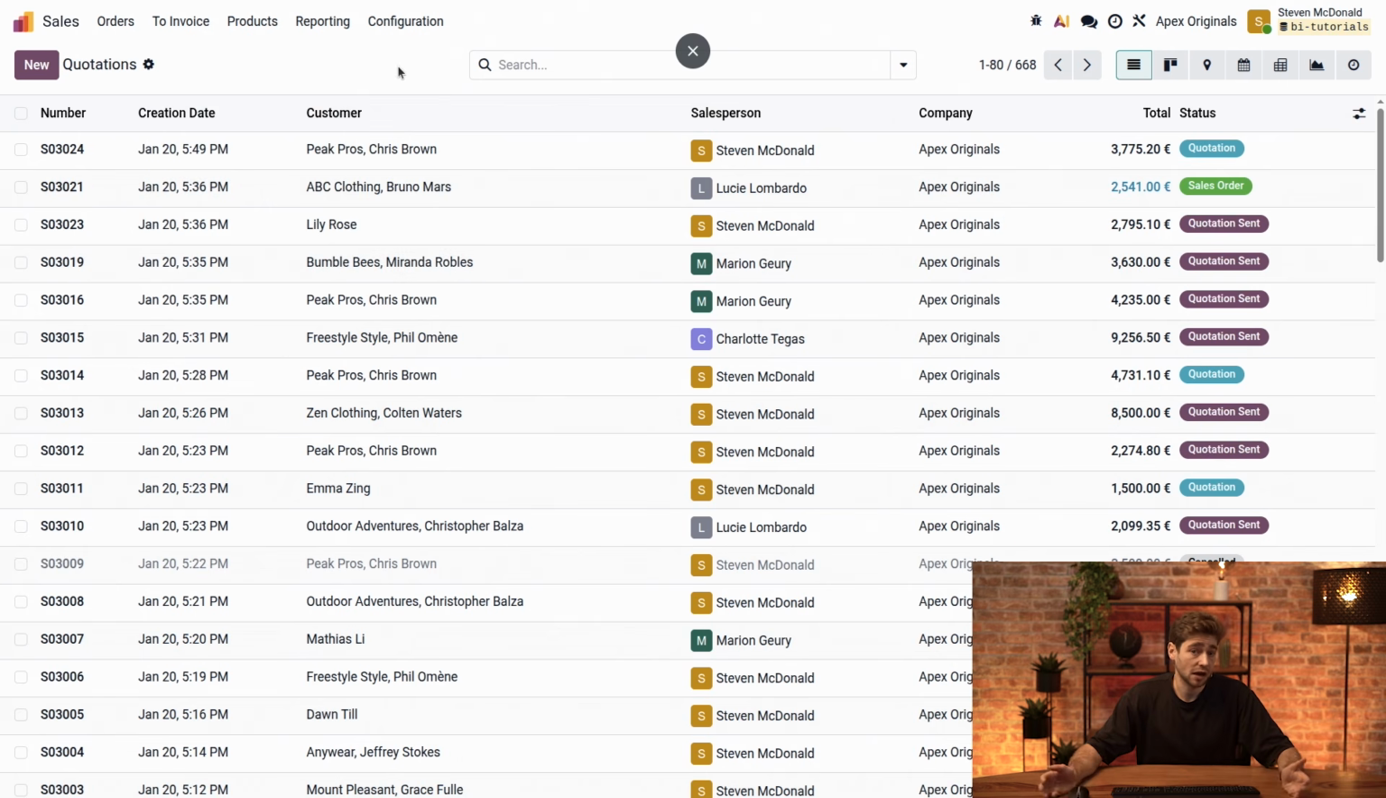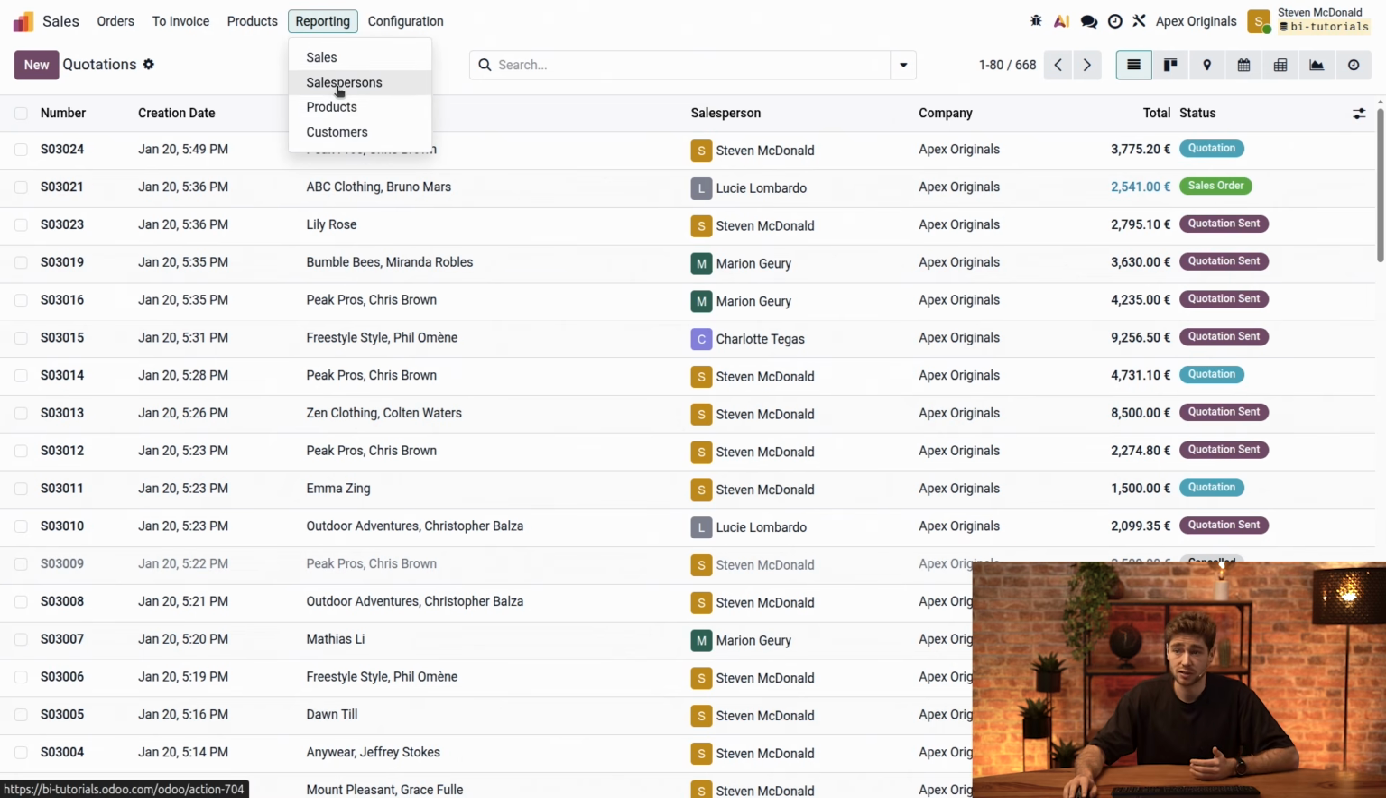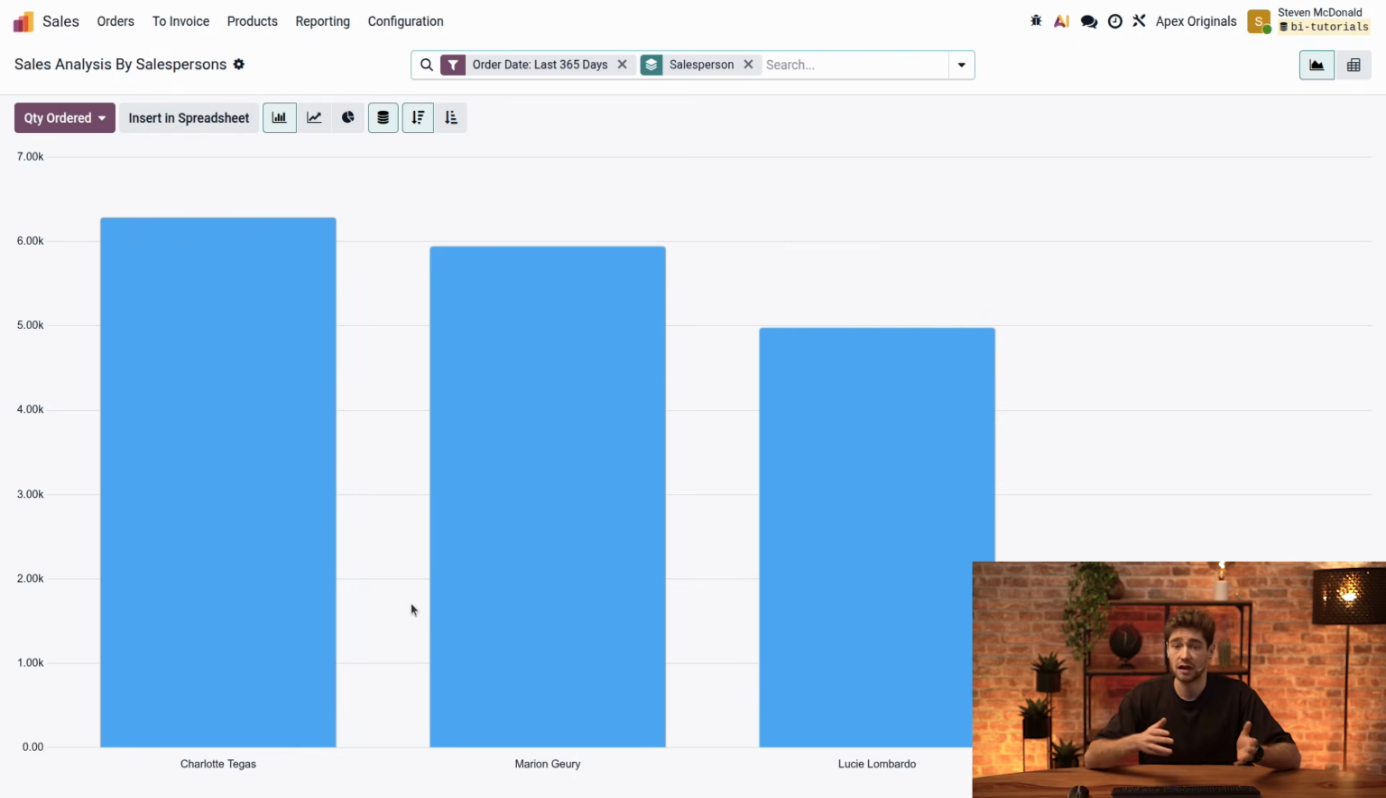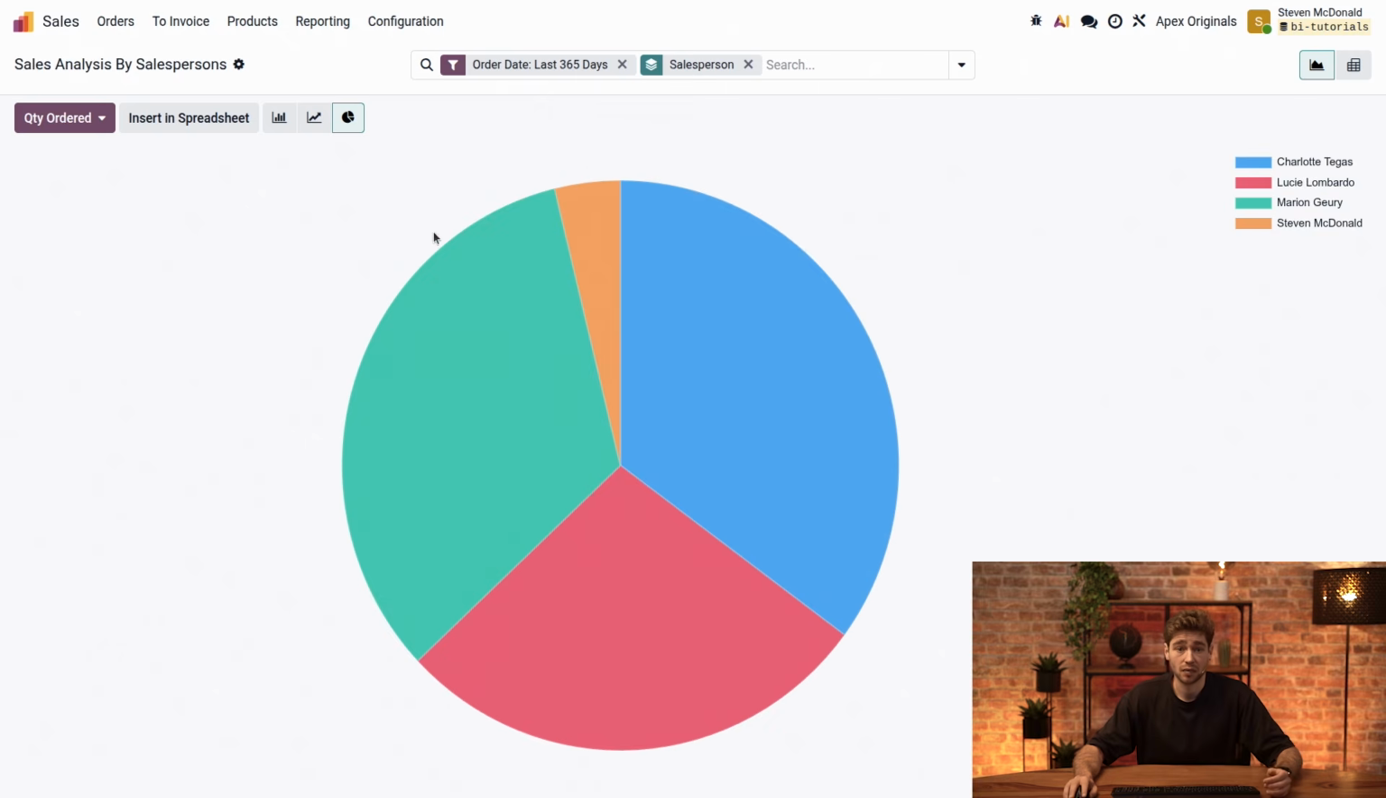Speaking of analyzing data, when it comes to reporting, many apps have a reporting menu with dedicated reporting views. If we click on Reporting, Salesperson, for example, we see a sales analysis by salesperson. Here, the default view is a graph view, indicated by the icon on the top right corner. The default type of chart is a bar chart, but we could change this to another type of chart, like a pie chart, if we want.